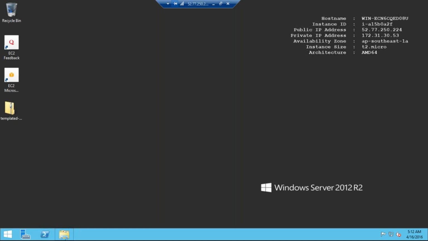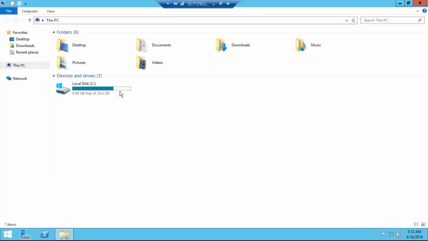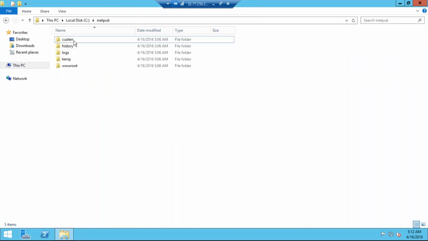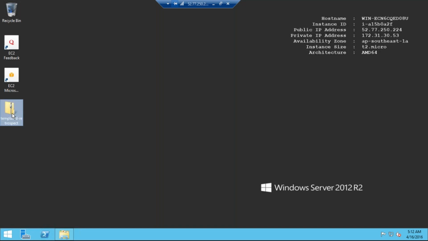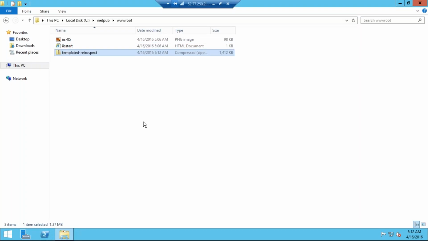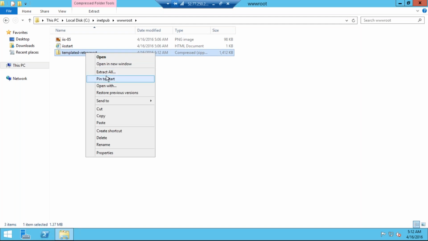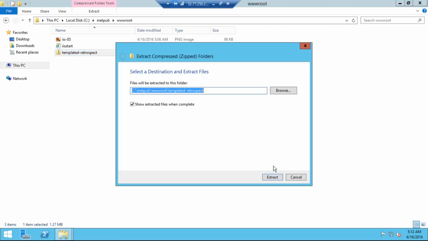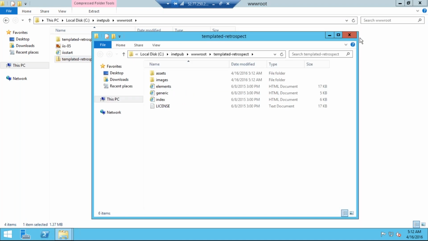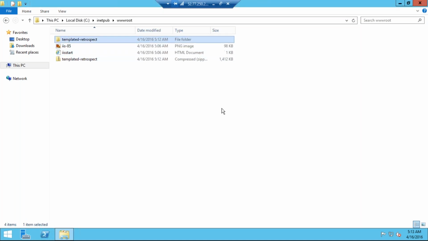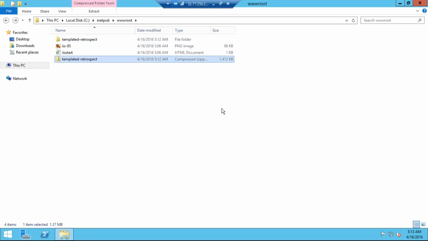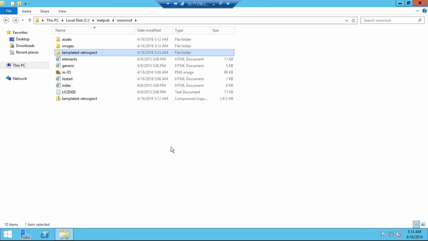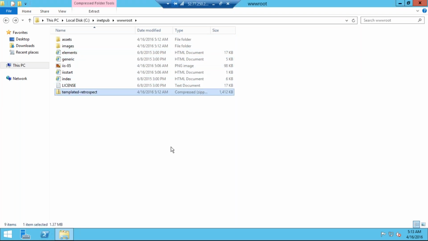Just like the document root in Linux, here also there is a document root: under inetpub you will have wwwroot. The start page is already there, but we didn't have this one, so we copy it here. It's a zip file, so we need to extract it here. Extract all, extract in the folder. It has been extracted, and we'll paste the contents of it. We'll delete the folder we created and the zip file as well.